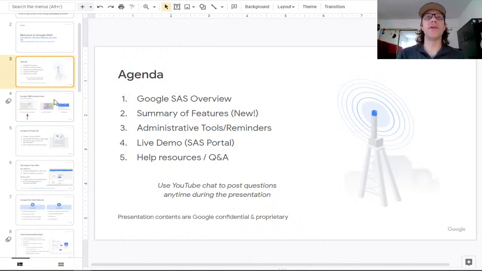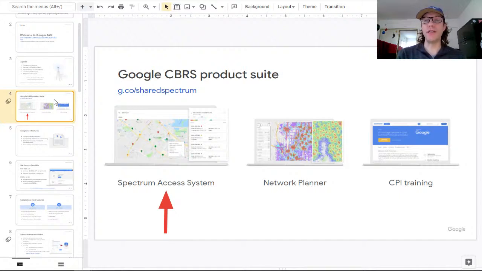So looking at our CBRS product suite, I want to remind you that the SAS is just one of the things that Google provides for CBRS. We also offer the Google Network Planner, which is a way to model radio wave propagation with high accuracy and at high scalability. So you can look at what your signal coverage is going to be before even building the network or using the SAS at all. And that's included free with your Google SAS as a Google SAS customer.